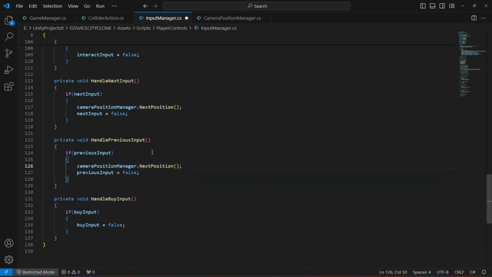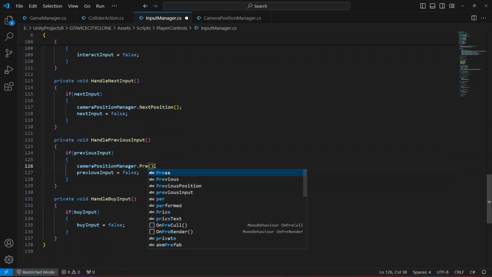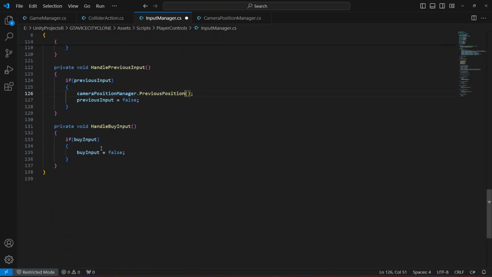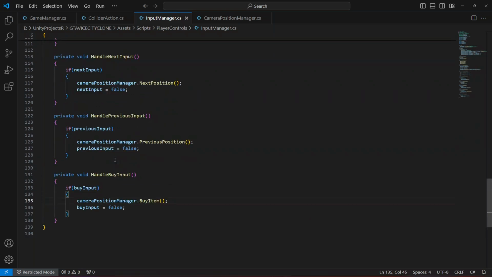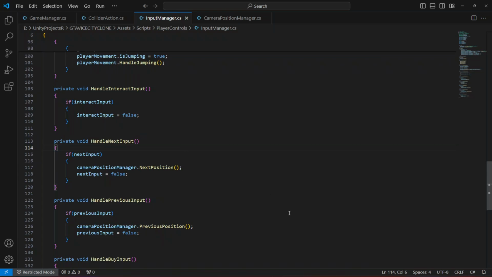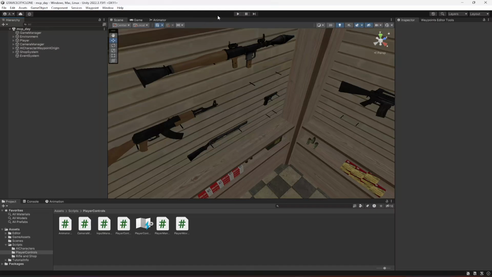Then we can do the same for the previous one. So inside the if condition right here, we're going to now call the previous position, and in here we're going to call the buy item method. Okay, and when you do this, save the script, get back to Unity.